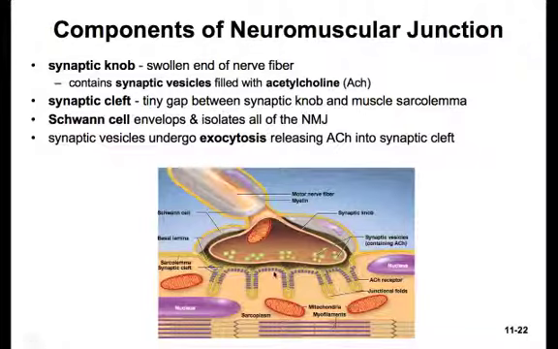And each motor neuron is covered by Schwann cells. We'll learn about this in the section on neurobiology. The Schwann cells wrap themselves around to insulate the neurons and help the signal get carried long distances. These Schwann cells will then isolate the whole neuromuscular junction.